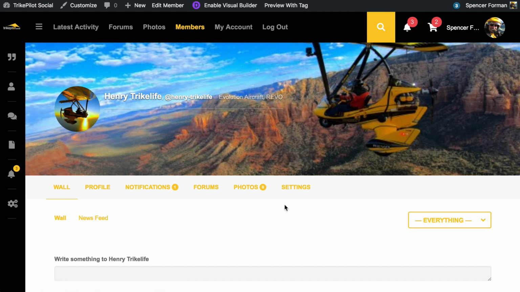Now, there is an option to have internal network communications with messaging and all that stuff, but I'm leaving that off for the moment because it didn't really have a lot of popularity on the old TrikePilot, and I think everybody just prefers to leave messages or post forums and so forth. So we'll see how this goes.